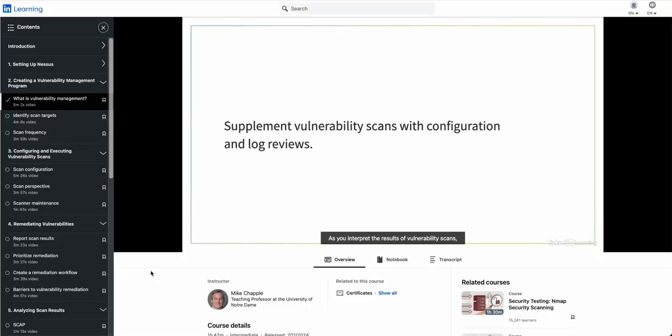As you interpret the results of vulnerability scans, supplement those scans with reviews of system and application configurations and logs to vet the results for false positives and other errors. No matter why you're building a vulnerability management program, the basic tools and processes are the same. But before you start, it's important that you know what rules apply to you and your organization so that you can be sure to design your program to satisfy those requirements.